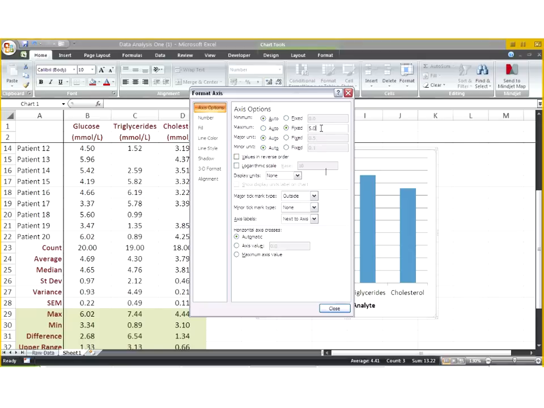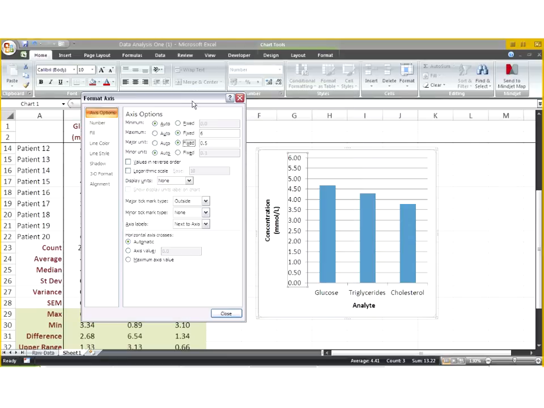And I have a pile of different options. So I want to change the maximum. Okay, I want the maximum to be 6. I want to change the major unit. I want the major unit to actually be 2. And as I change these, you'll see that they automatically change in the chart. So it allows you to see what things look like, and if you want to change them a bit.